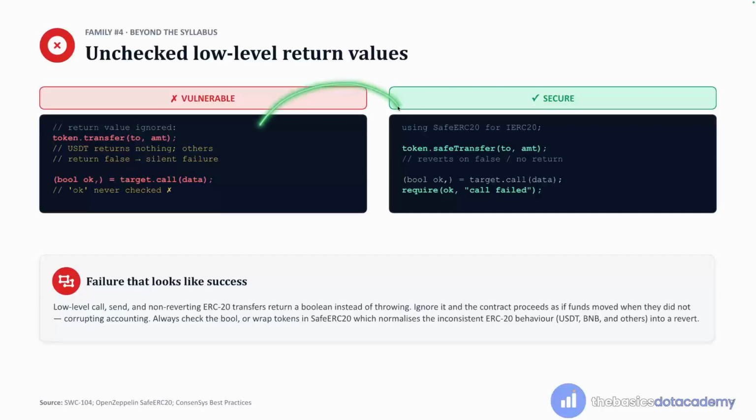So what is the secure pattern? First of all, whenever you are doing transfer for an ERC20 token, use OpenZeppelin's SafeERC20 and then instead of calling .transfer, call token.safeTransfer. Now this will revert on false or no return. And once you make a low-level call using the .call assembly operation, capture the return value and check the return value is true. If not, then mark that as call failed.